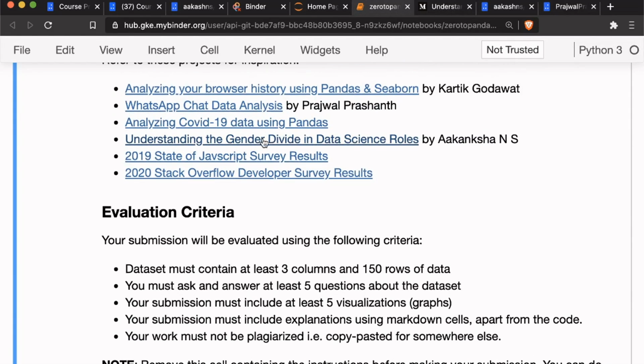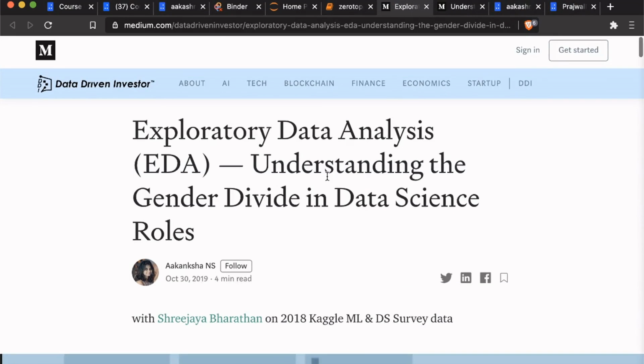And then there are a few more. Here's one called Understanding the Gender Divide in Data Science. This is more around data visualization.